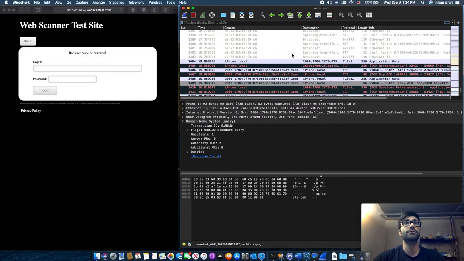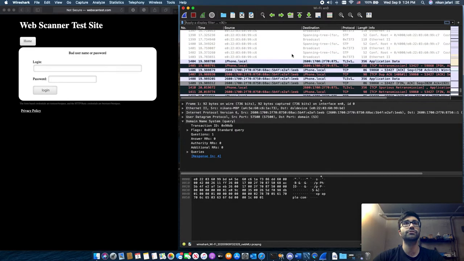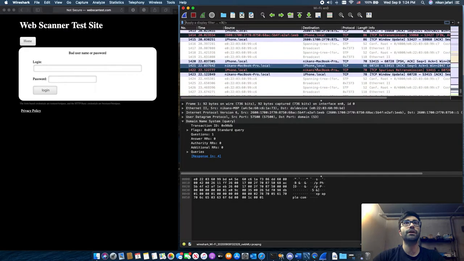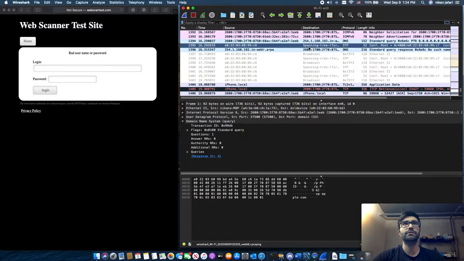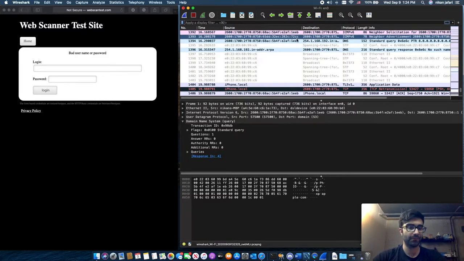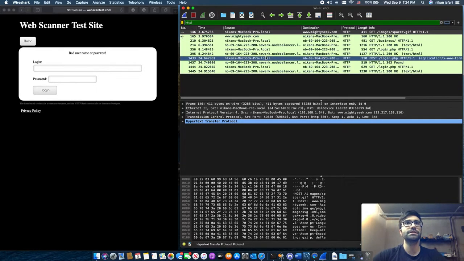As you see, there's a lot going on in my network. There's a bunch of stuff connected, so this is not particular to my computer. As you see, my iPhone is connected here, my Mac, and some printer and all of that. So what we're particularly looking at is the HTTP requests. These are the requests that carry all of this information.